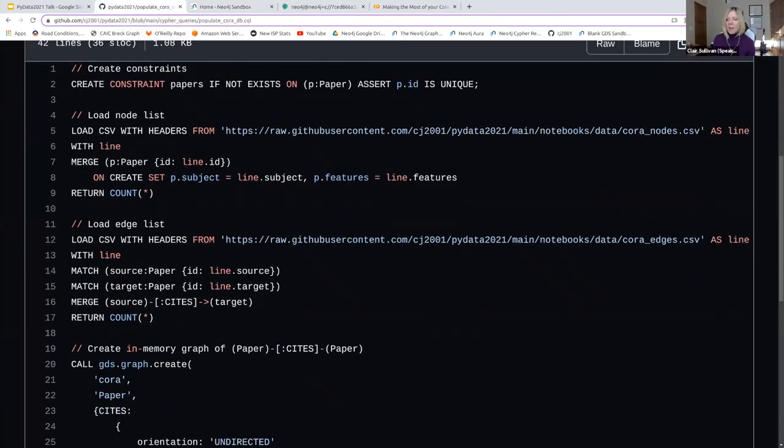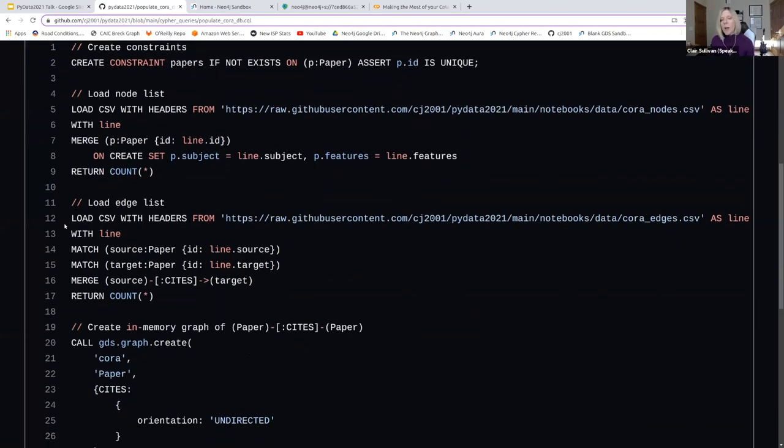Okay, now let's go back to our query file. We're going to load in our edge list. And this is similar to how we created nodes. But what we're going to do is match the source column here. And we're going to have a variable called source, and it's of node type paper. Okay, this is some basic Cypher for you. We don't have time to get into too much Cypher. I'm going to show you some examples today.